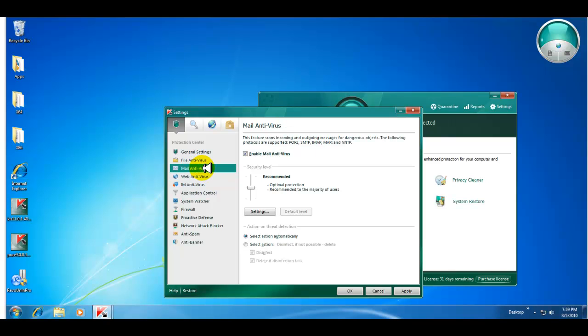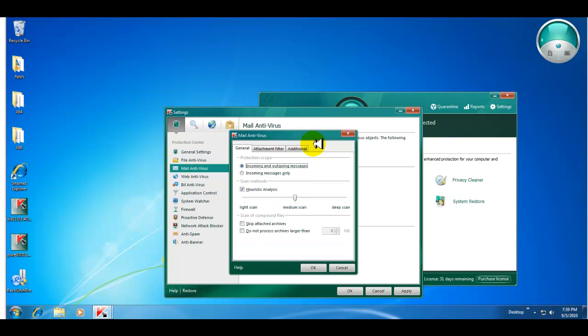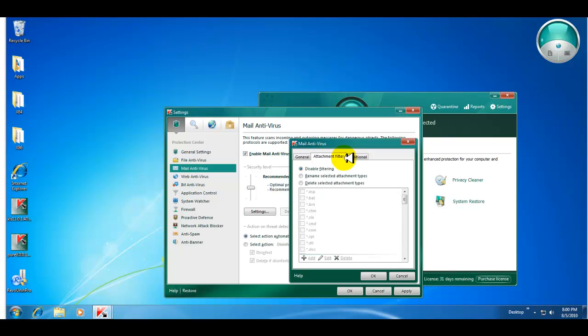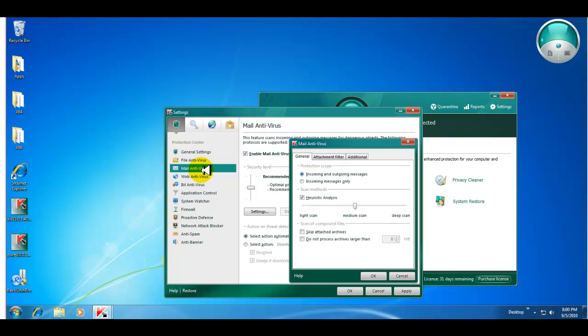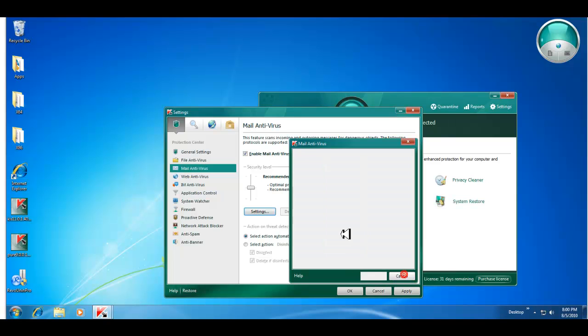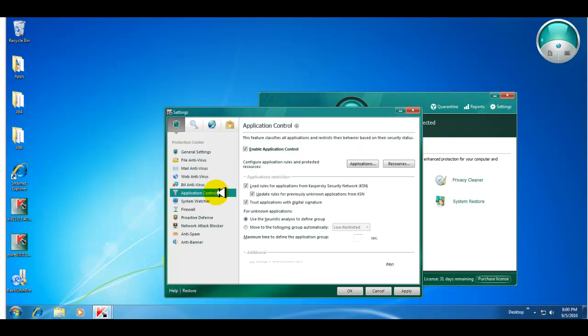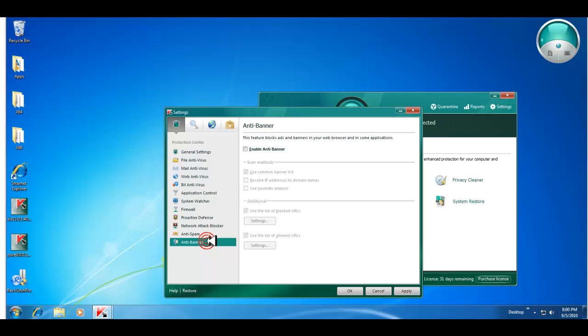Now, one thing about Kaspersky is there's settings within your settings. So you can go in and further tweak, for instance, your mail antivirus when it scans. Do you want to do a heuristics analysis? And how deep or how intense of a scan do you want to do? Do you want to do a light scan, medium, deep scan? So that's getting into even more settings within your mail or file or web antivirus, whichever you want to tweak. So you have web, IM antivirus, application control, system watcher, firewall, proactive defense, network attack blocker, anti-spam, and anti-banner.